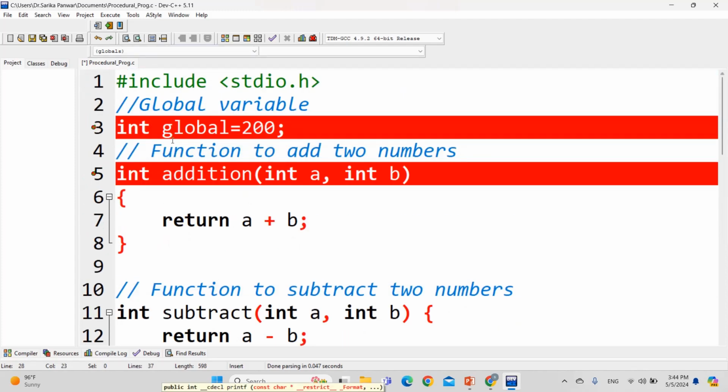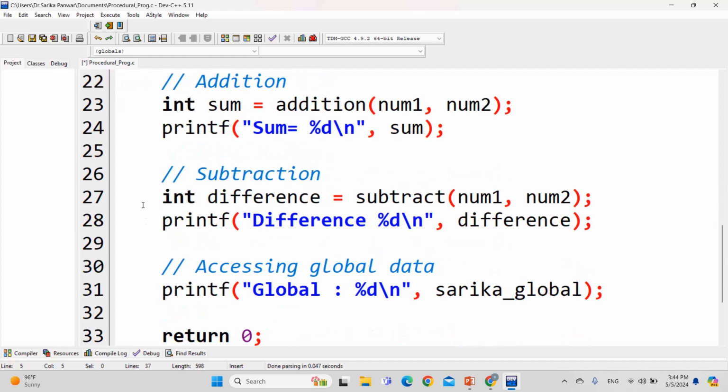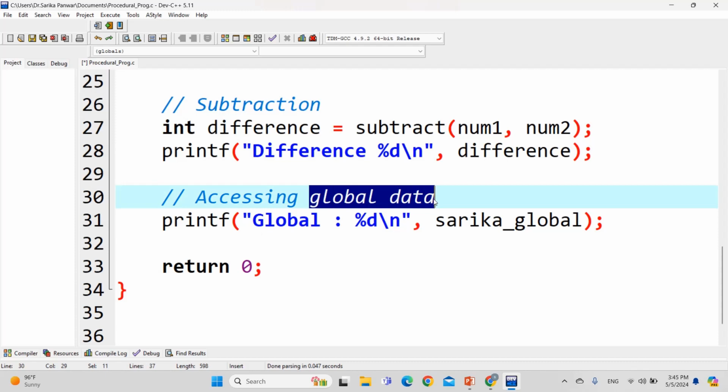Here in the main function, the global variable is not declared, but the main function is accessing the global variable. That's why it is called a global variable, because any procedure, method or function can access it, as its scope is throughout the program. So any function, any procedure can access the global variable. That's why it is called global.